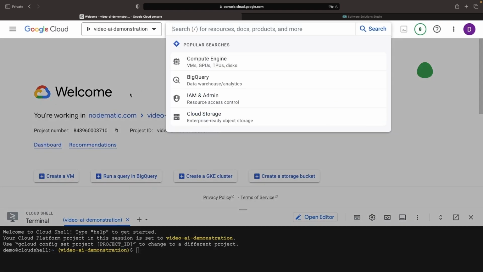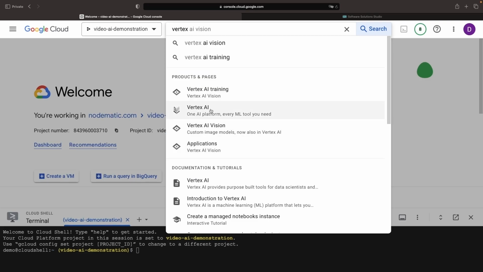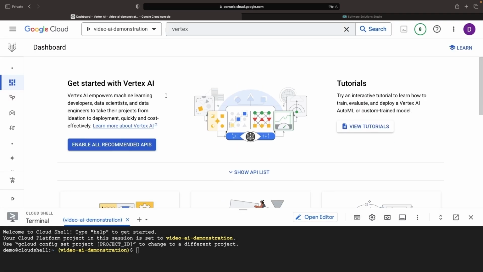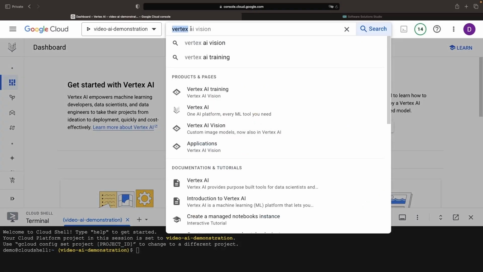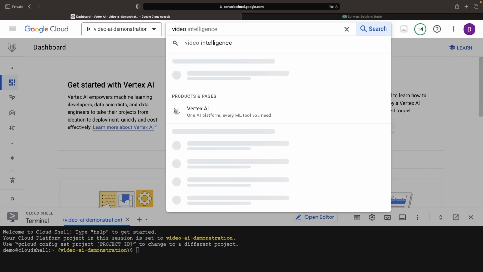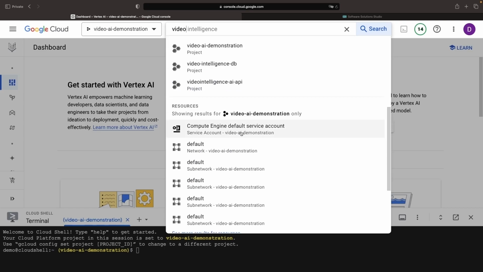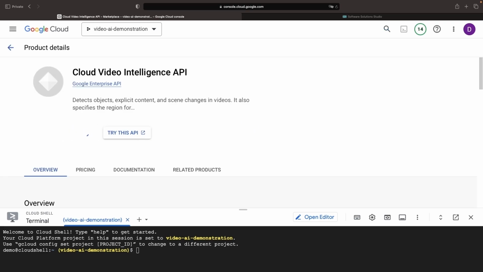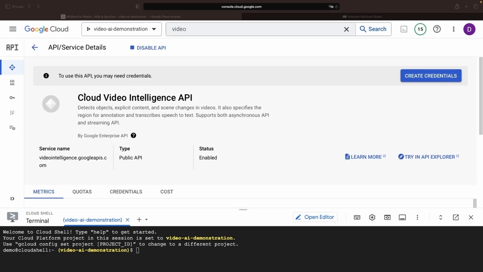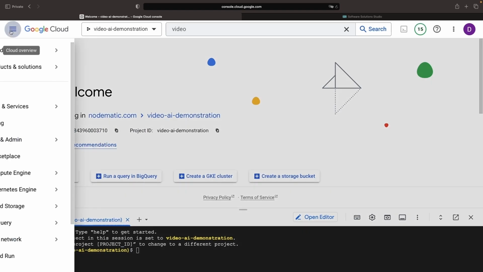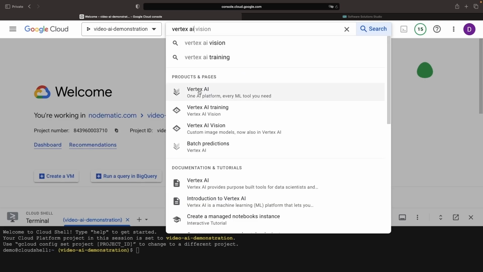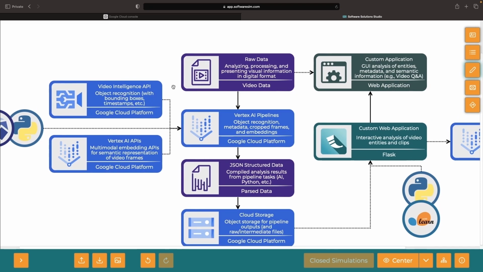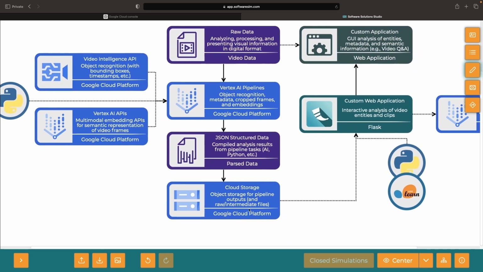The first step is enabling some APIs for this project. I'm going to navigate to the Vertex AI page and click to enable the recommended APIs. Having enabled the Vertex AI APIs, let's also turn on the Video Intelligence API. Next, we'll outline a pipeline in Vertex AI that will be crucial for transforming our raw video data into valuable insights. These insights will be output in a JSON format and can subsequently be used in web applications.